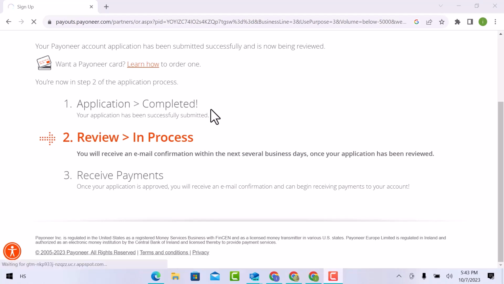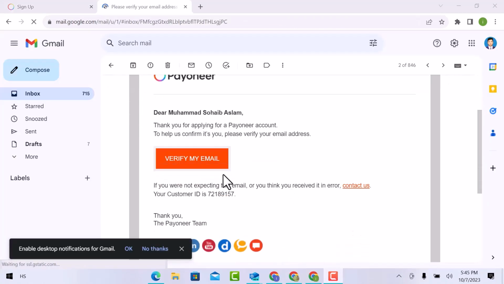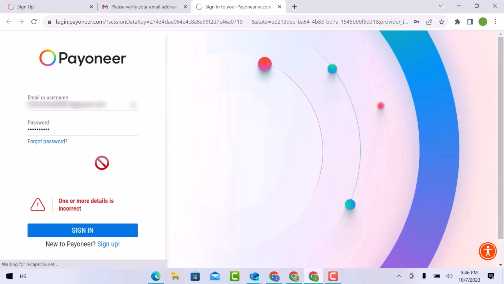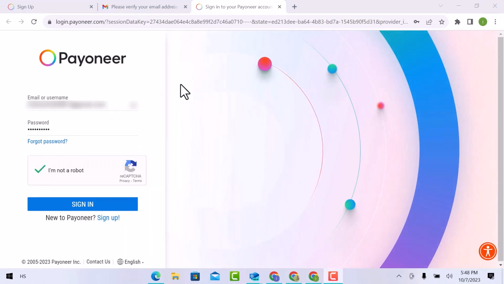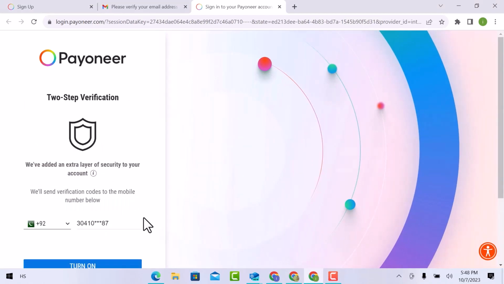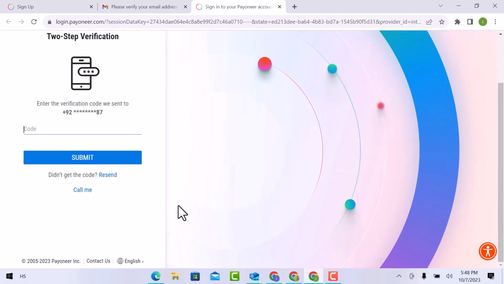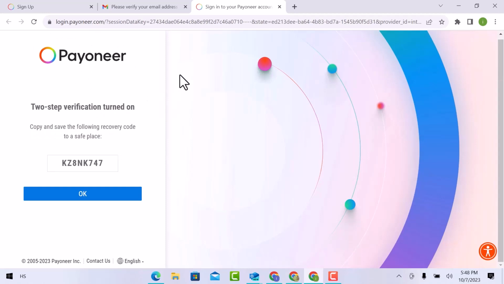When you receive that email, simply open it and click on Verify Email. As I have received it, I am going to verify it. Now here you can sign in simply by username and password. Now click on I am not a robot. Sometimes it will tease you. Simply sign in. A two-step verification process will start, where you have to add your number. Then click on Turn On. You will receive a code. Simply add that code and submit. You can save your password here.